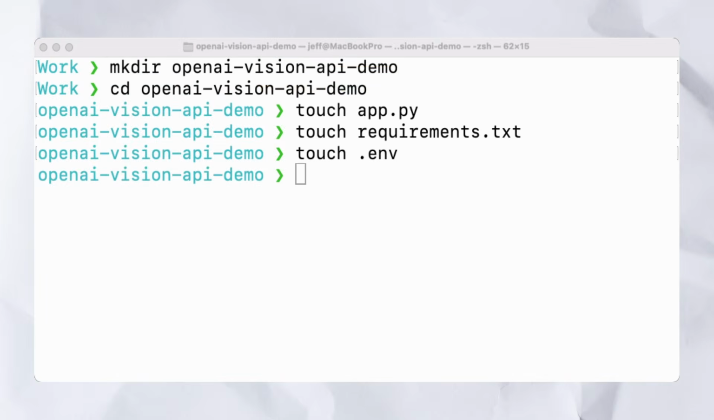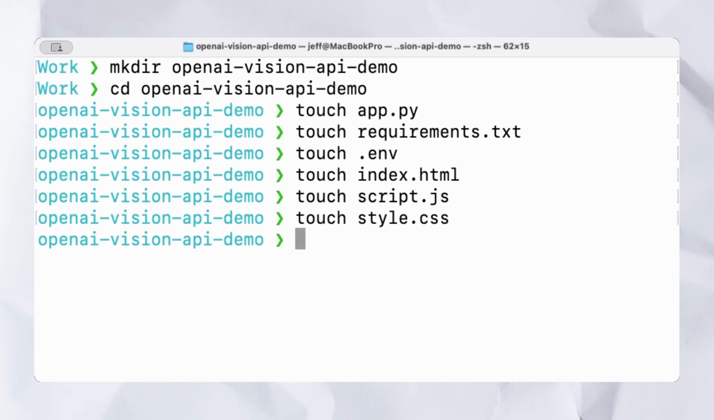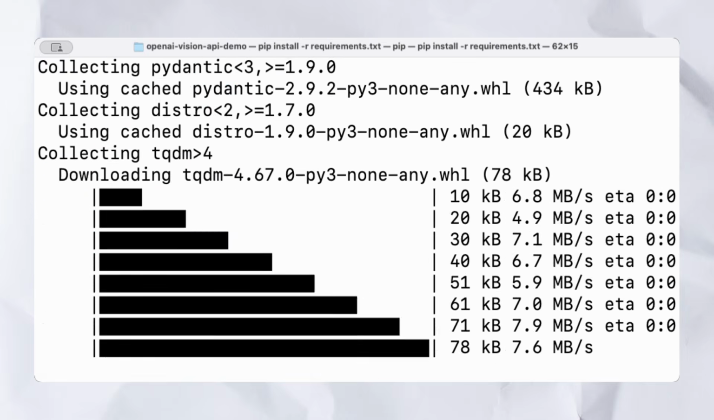Okay, going back to the terminal, let's create the following files: index.html, script.js, and style.css. And again, I'm going to get to those in a few minutes. Next, we're going to set up venv. So I'll do python -m venv, and then we'll do pip install -r requirements.txt. And that's going to install all of the packages that we previously added to the file.